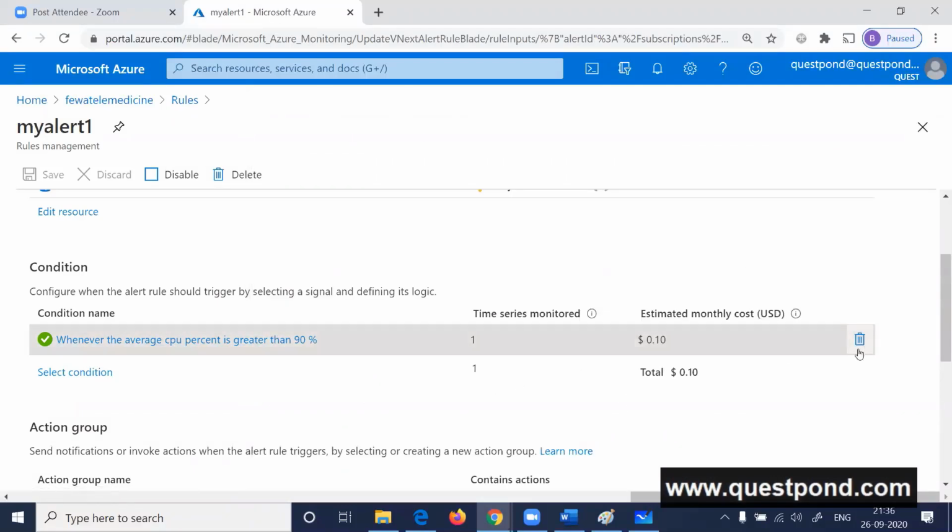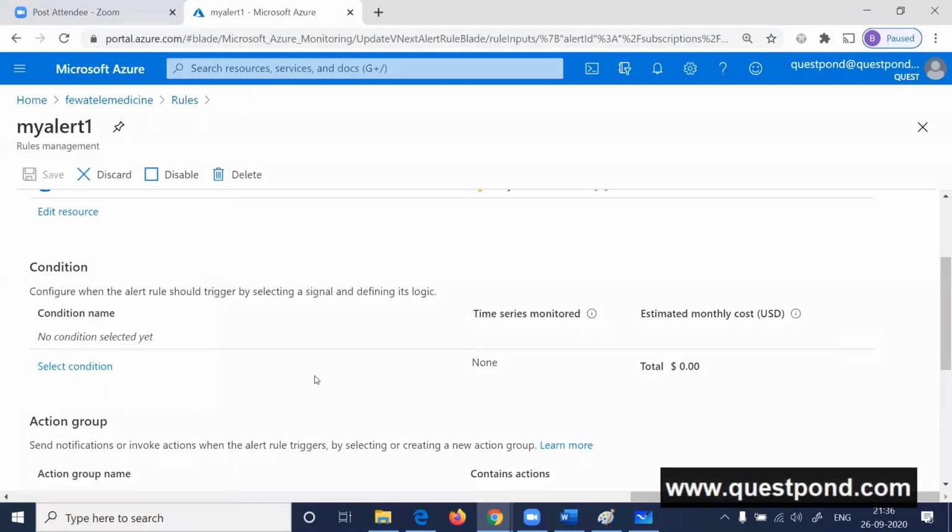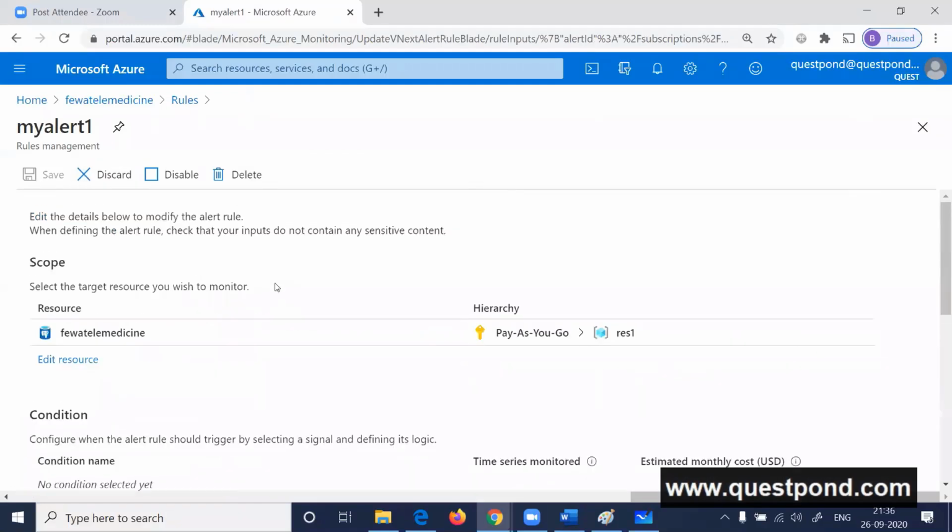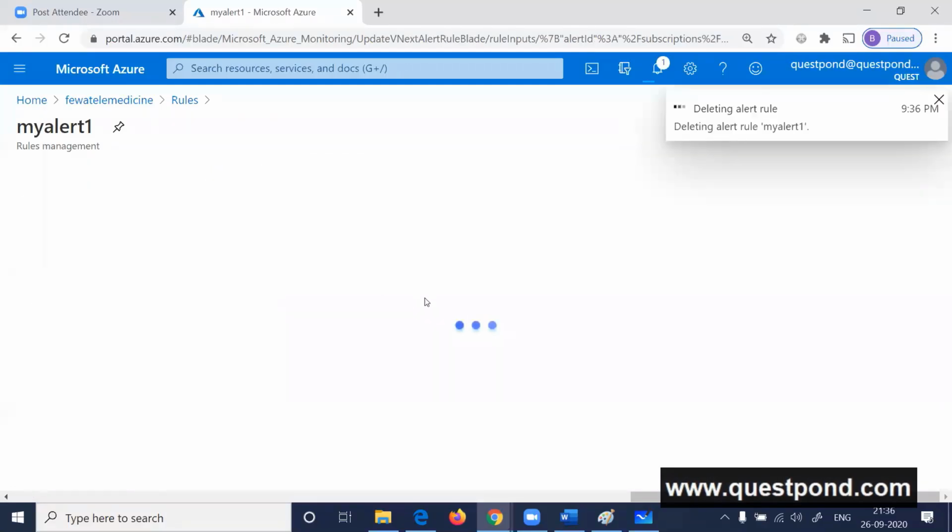And you can see that these alerts actually are chargeable. So I'm going to go and delete that. I don't want that to be charged out. I'm going to delete this alert.